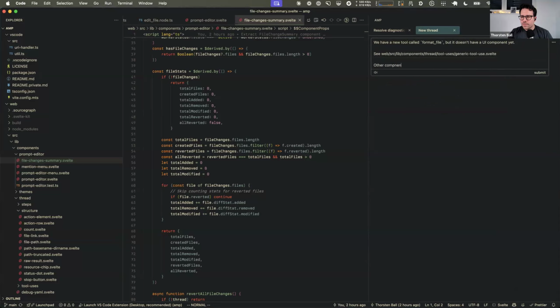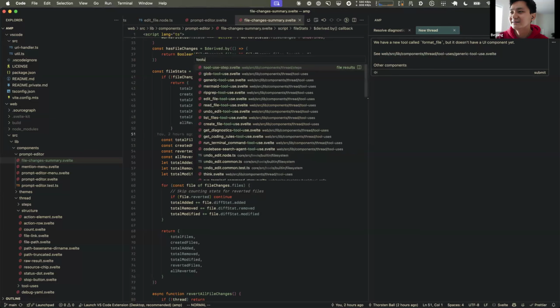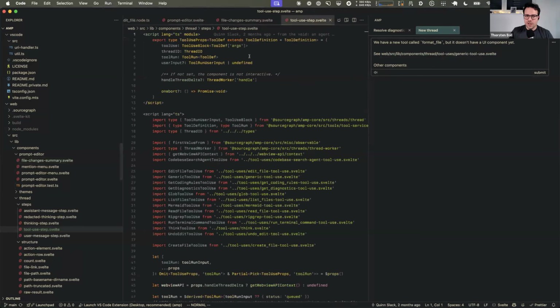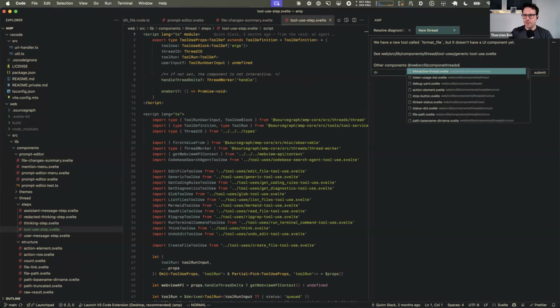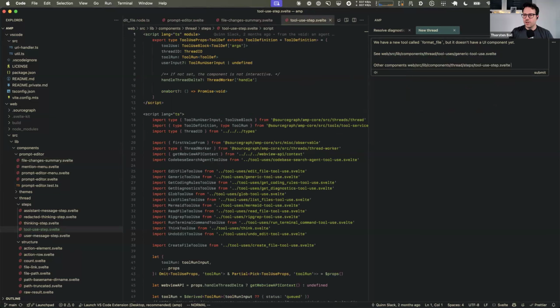It's funny seeing you use the at mention menu because most of the time I just fall back and say, just provide the file name, and that's typically good enough. But I guess this is more precise. Yeah. So if you do this, it adds it to the context, right? So here, web source lib components thread steps tool use welt. There you go. Nice, other components have their own components, right?